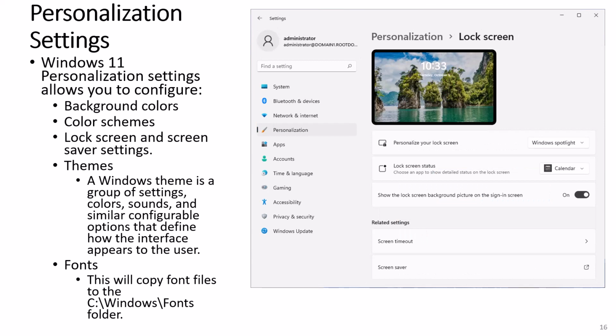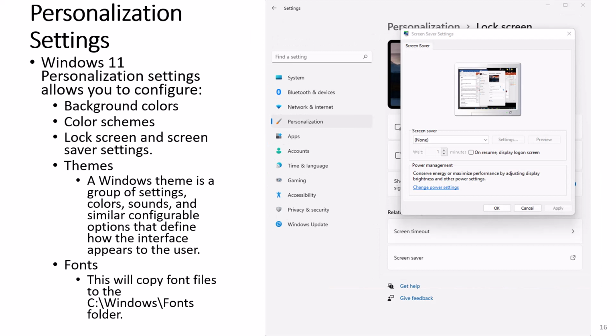It also allows you to configure the lock screen. The screensaver settings open the Control Panel screensaver settings.